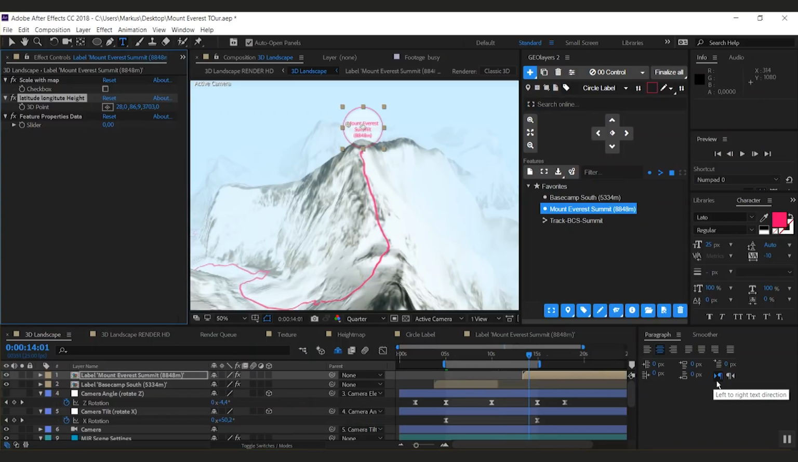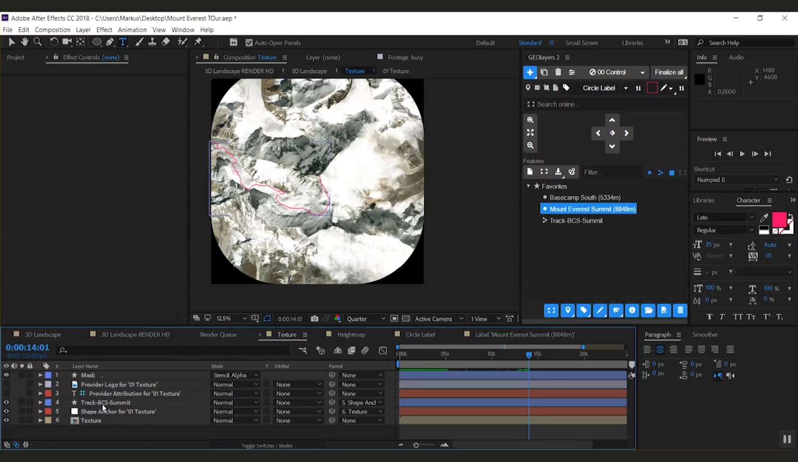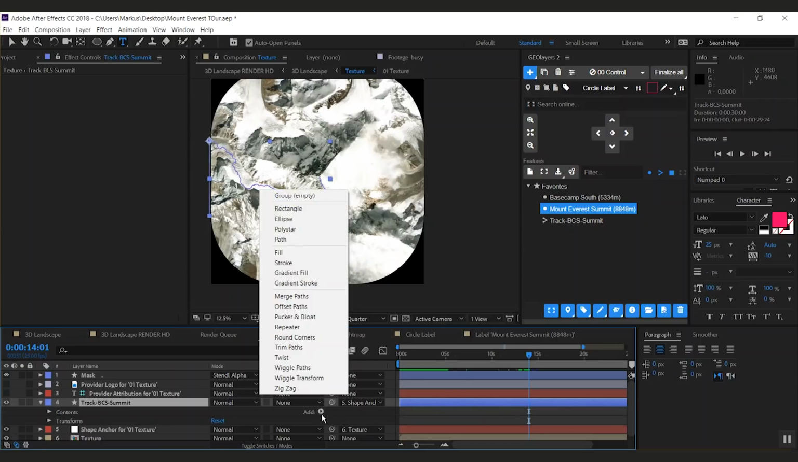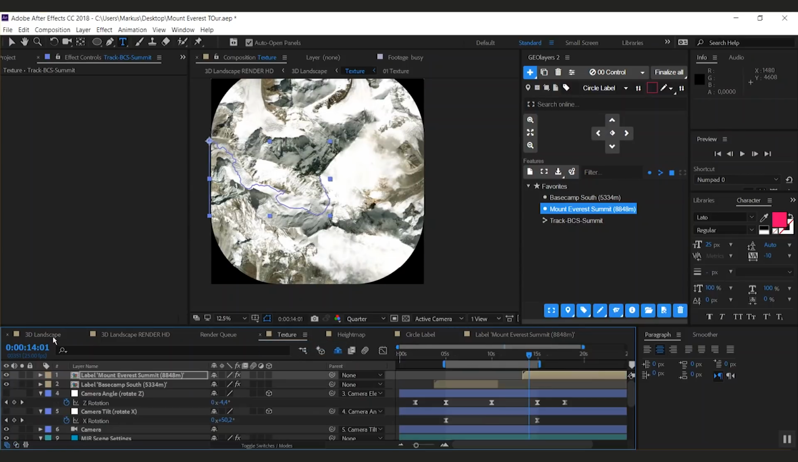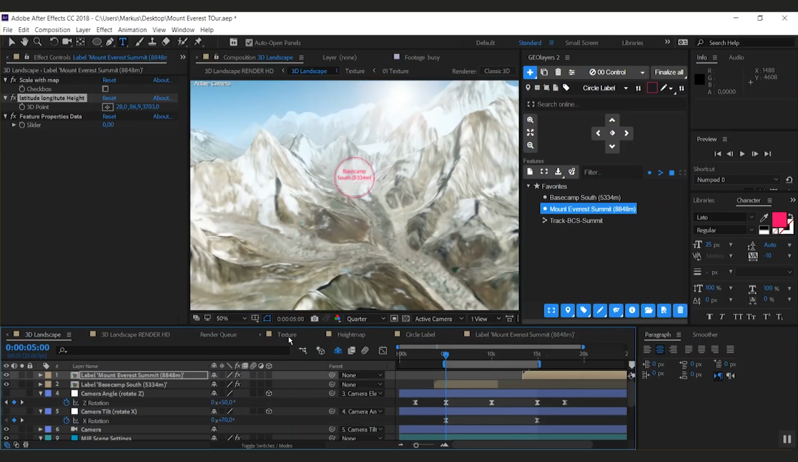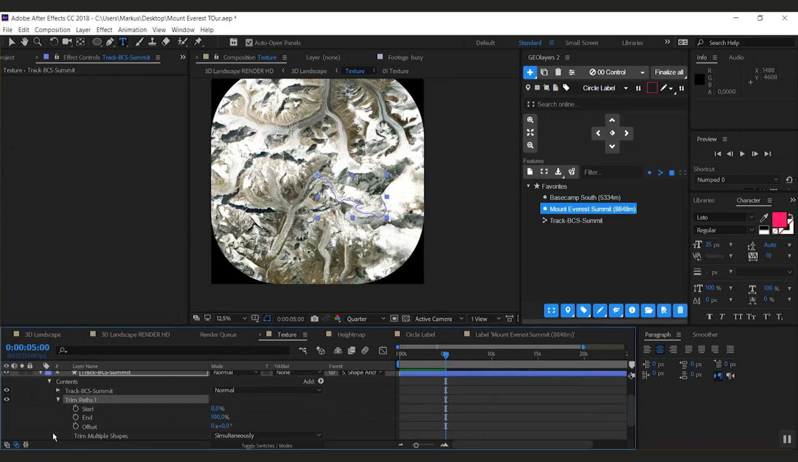Now the last thing I'd like to do is animating our track. So therefore I open my texture comp right here. I select my track shape layer. And beneath the contents, I'm going to click the little arrow here for adding a trim paths property. And what we want to do, we want to start our animation at 5 seconds. So I jump to 5 seconds, expand the trim paths properties here.